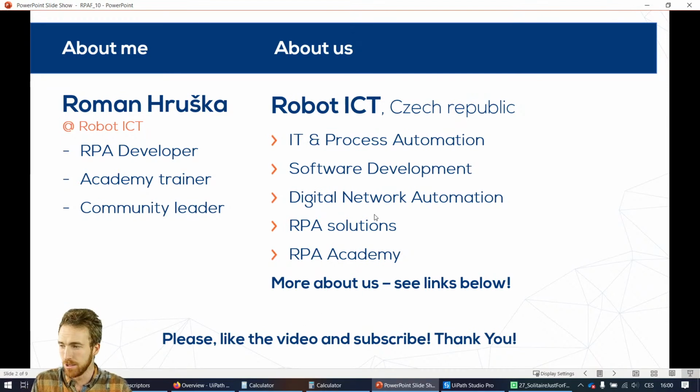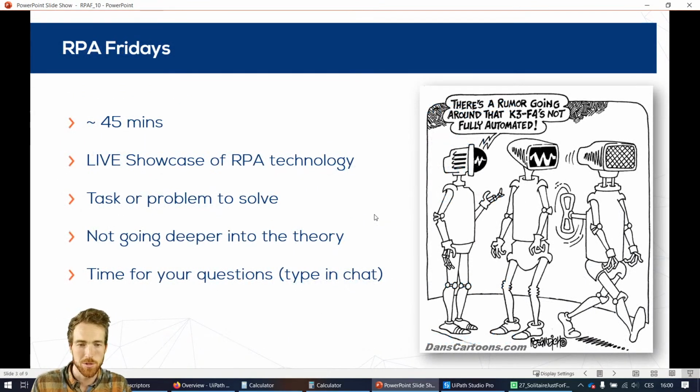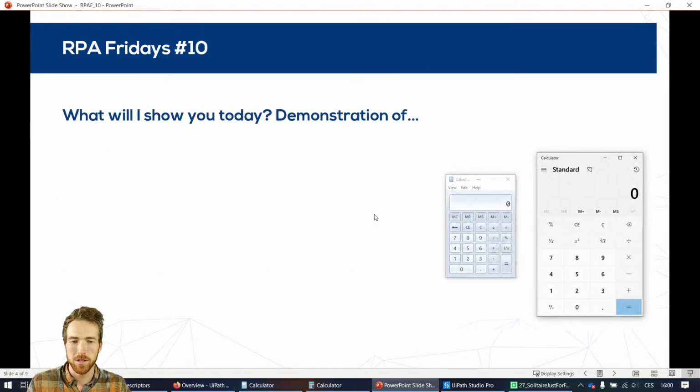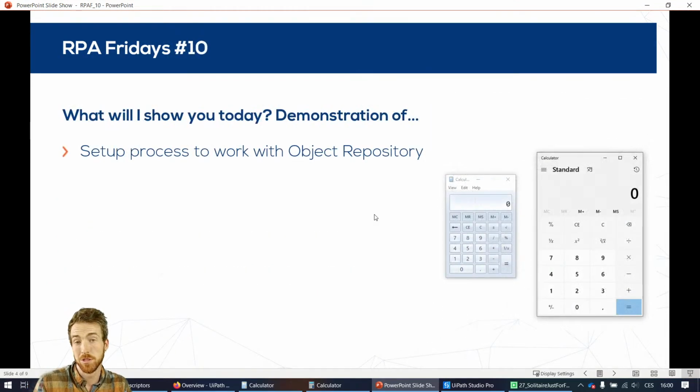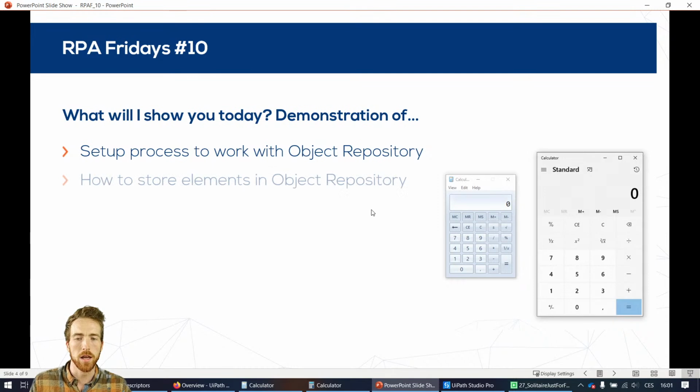And let's do it. What I will show you today. Today we will talk about object repository. Object repository is a really cool thing, and there will be a lot of information this time. So please stay focused, and you can follow my steps also, or you can watch it in recording later. And I hope you will like it, and I hope you will learn something new.